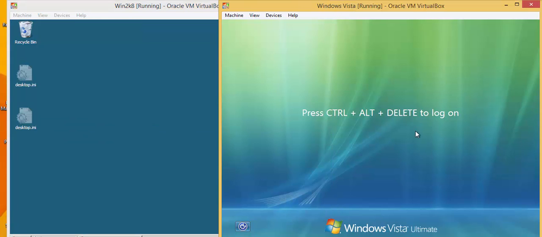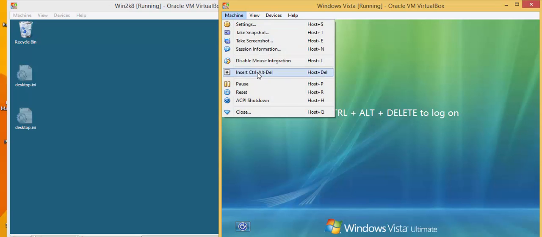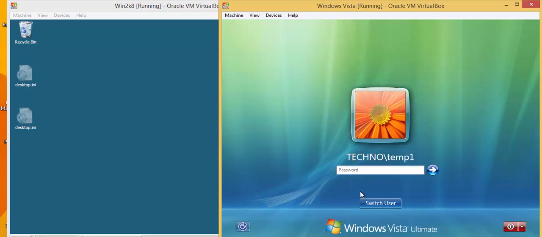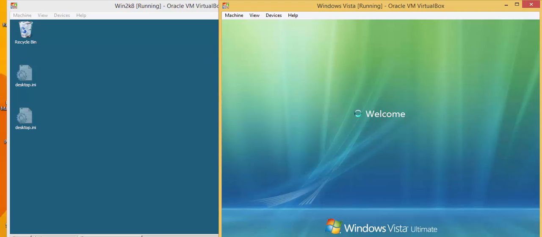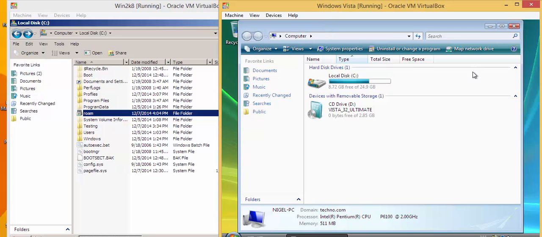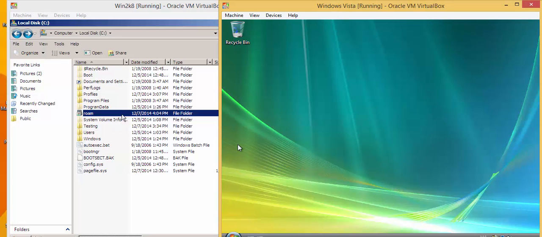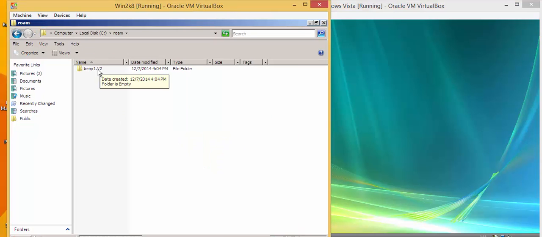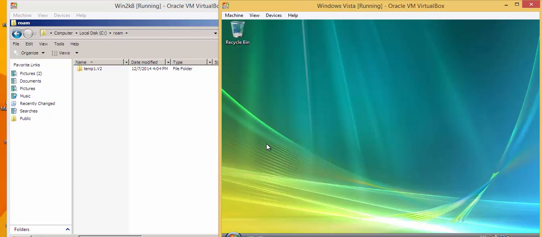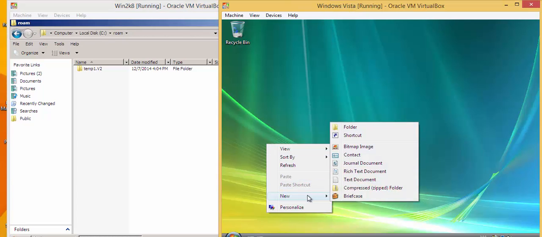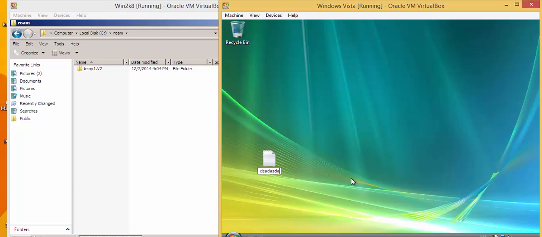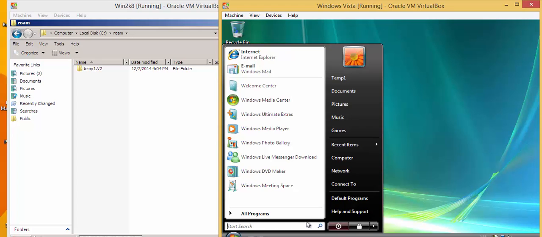So we're going to try again. So we logged in on the Vista PC. Hit enter. As you can see here, we are logged in using temp1, and if you go to our folder, you'll see temp1.v2, which means that temp1 is actually roaming. What we're going to do now is put something here, just scrap or something, so we can test this later on. We're going to leave this here. We're then going to log out on this account.